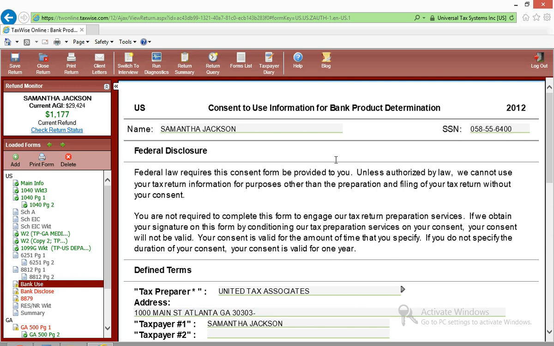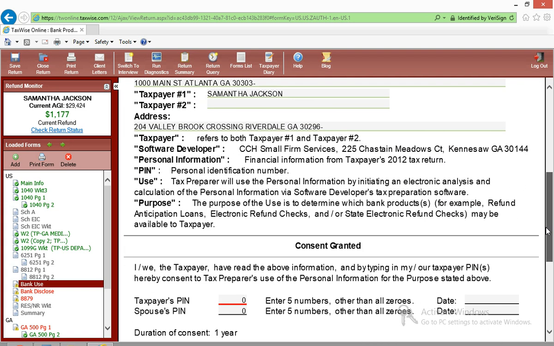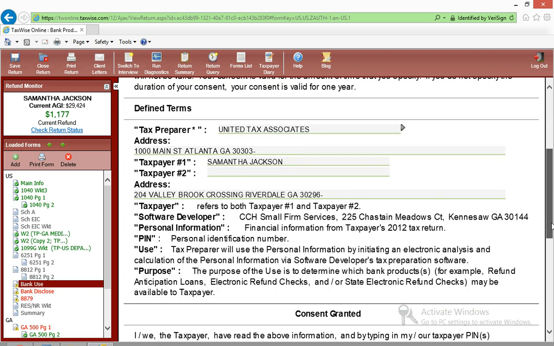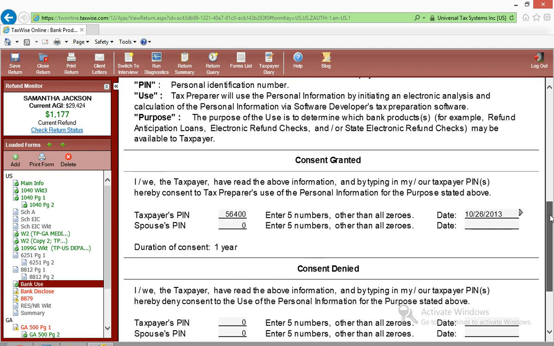This is a form that you'll be seeing for the first time here. This is the bank use form, because the bank is actually going to receive the refund and take our fees from out of the refund. So we put the client's PIN here, which is 56400. With mine, today's date. Okay, consent granted. And that's for the bank.